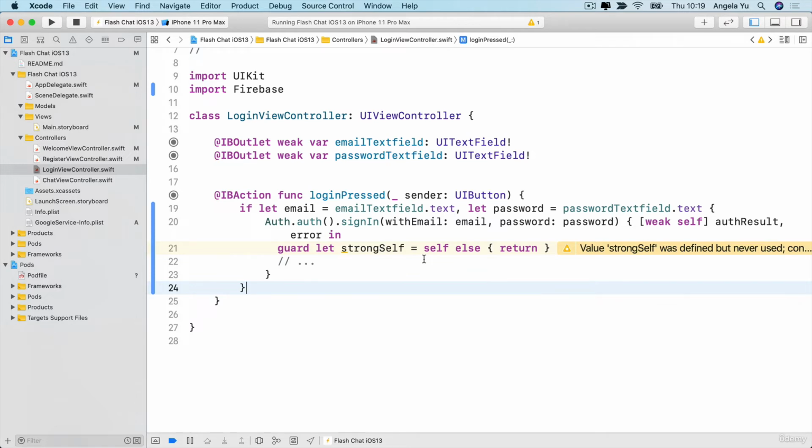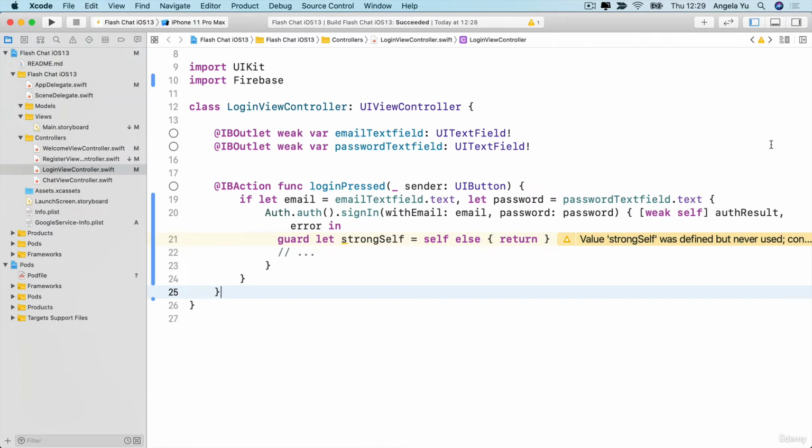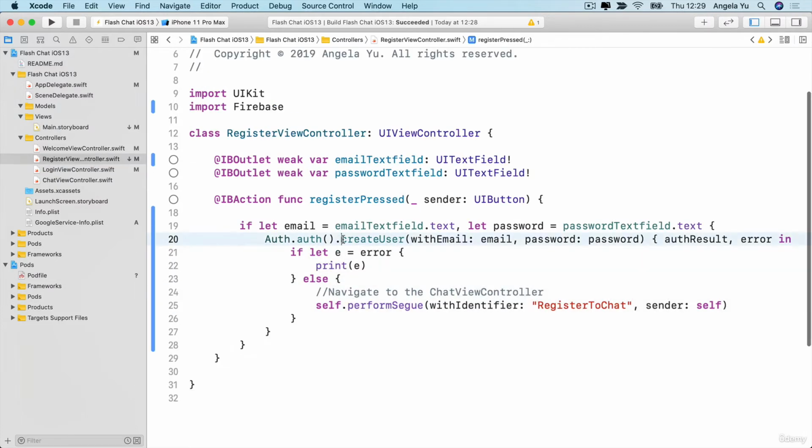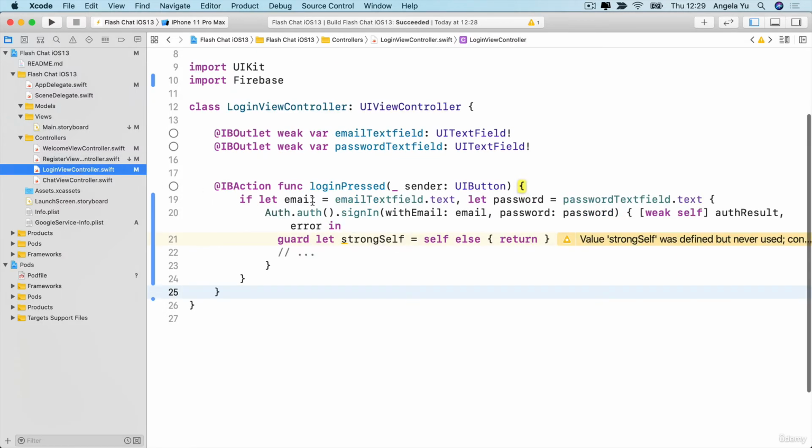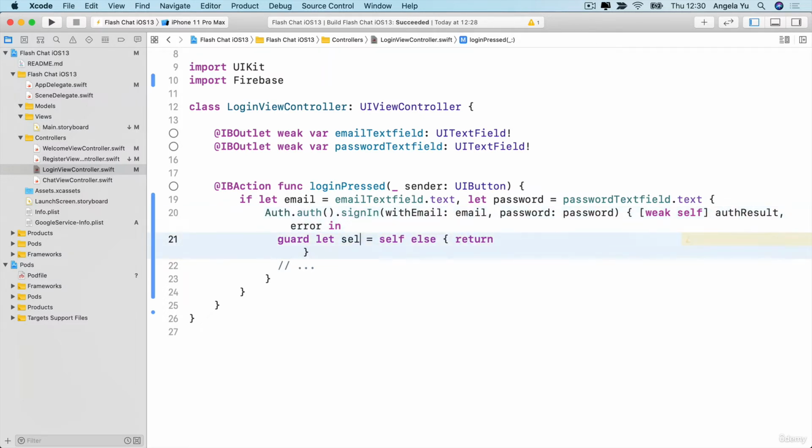The code we wrote is very similar to what we did in the register view controller. Now, you might have noticed that this particular sign-in method actually looks a little bit different from the create user method that we got from Firebase earlier on. And the extra bits are this part, the weak self, and also this guard statement. And this is just a little bit of code that Firebase has actually left in here, which is actually slightly outdated. The latest syntax would look something like this.